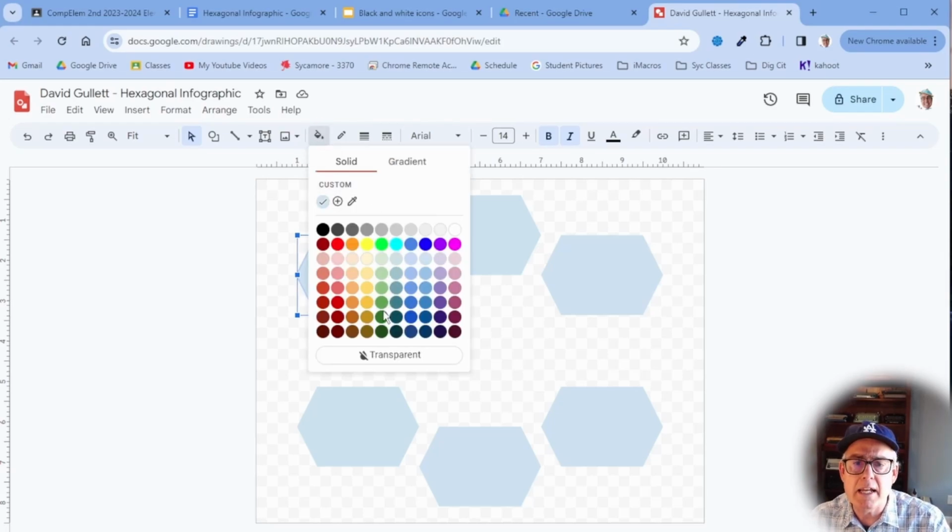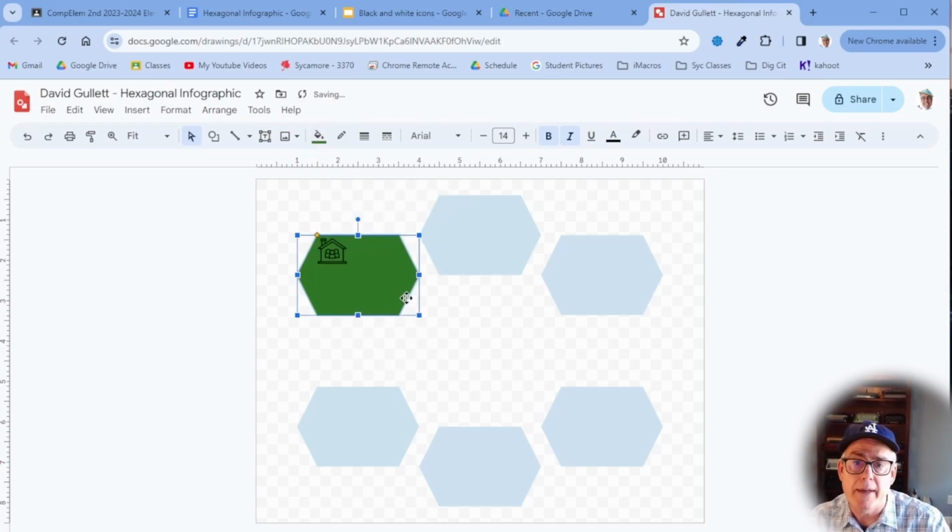Let's see, green is a nice color for family because of growth. I don't know, I just chose it. And then double click in here to type. And I made it so the text is down here instead of up here. Double click to type and say, for me, I'm going to say a fact about this icon.